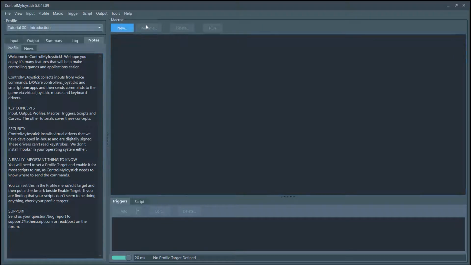So first of all, when you start up ControlMyJoystick, you'll notice the most recent version is 5.3, and that was released in early January 2020. And we did some bug fixes and updated the documentation and the tutorials online.